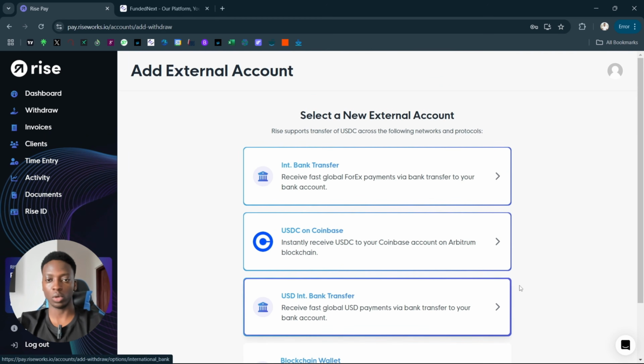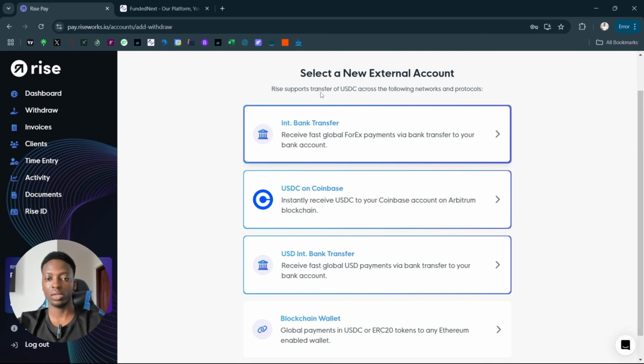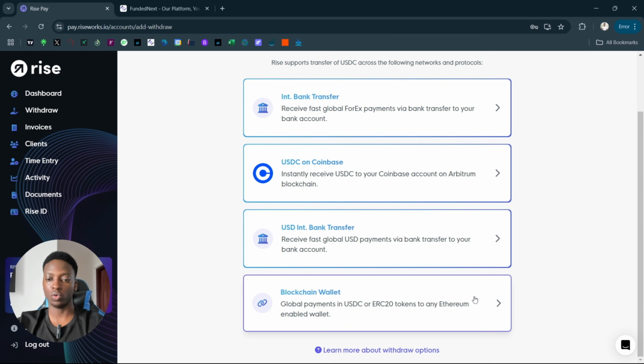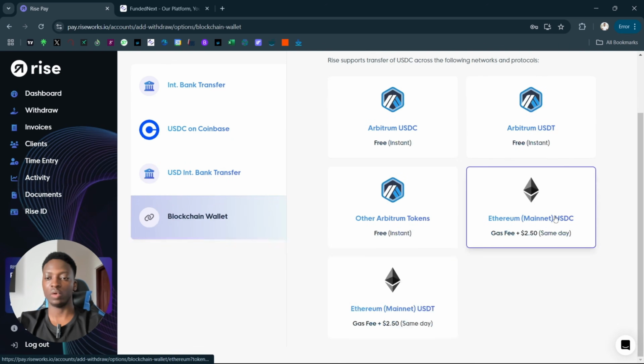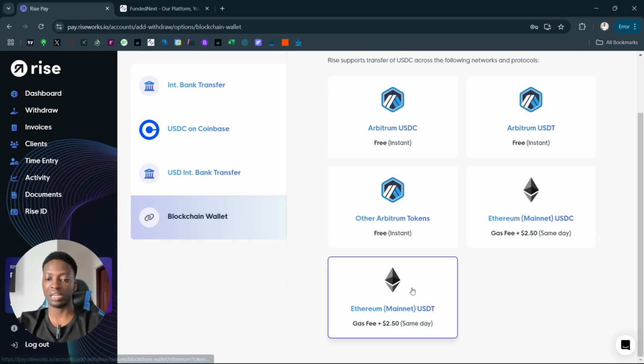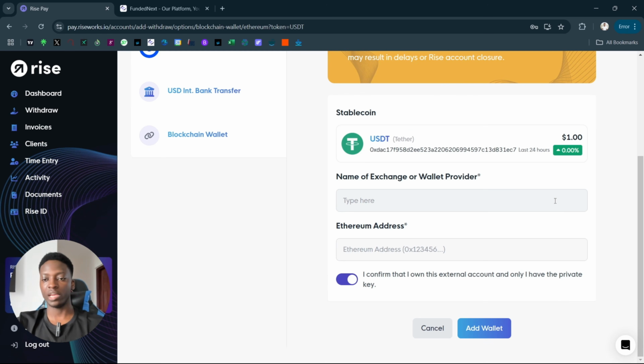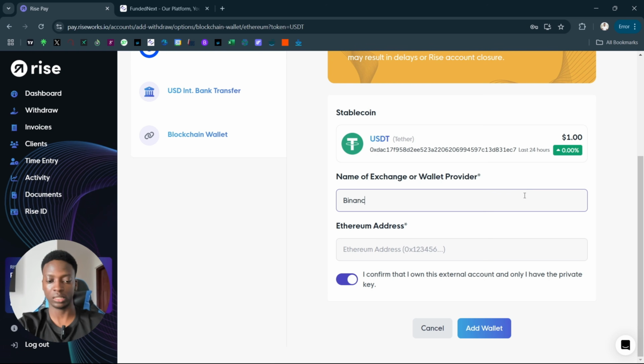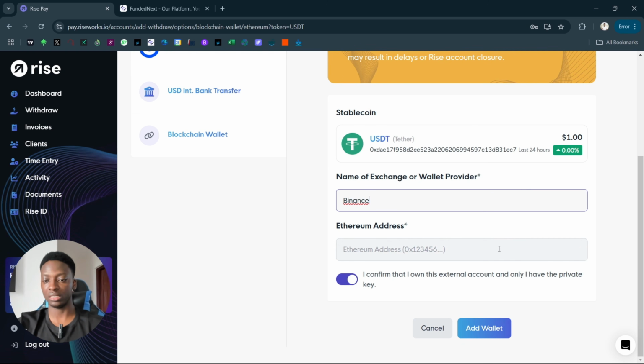And as I told you, if you want the bank transfer, the international one, here it is. So if you want crypto, you can use USDC directly if you have a Coinbase account. If you have any other platform, you can come here to blockchain wallet. Then you can add your wallet depending with the coin that you want. So for me, I told you I selected the USDT Ethereum. And again, when you get here, it will ask you the name of the wallet provider. For me was Binance.